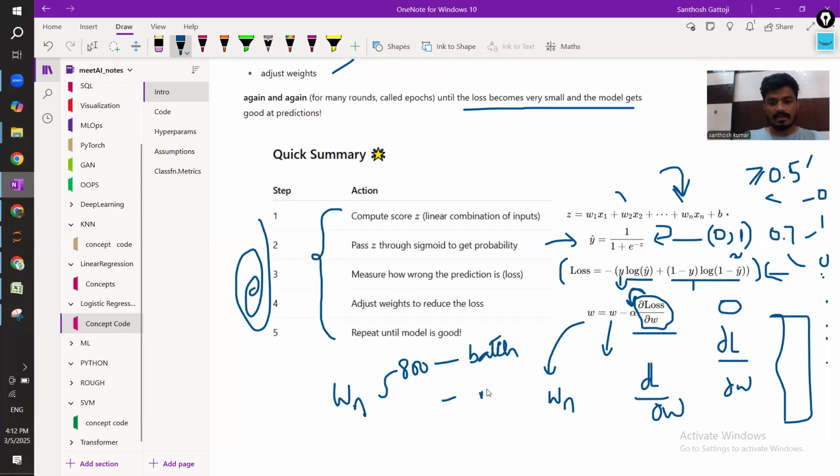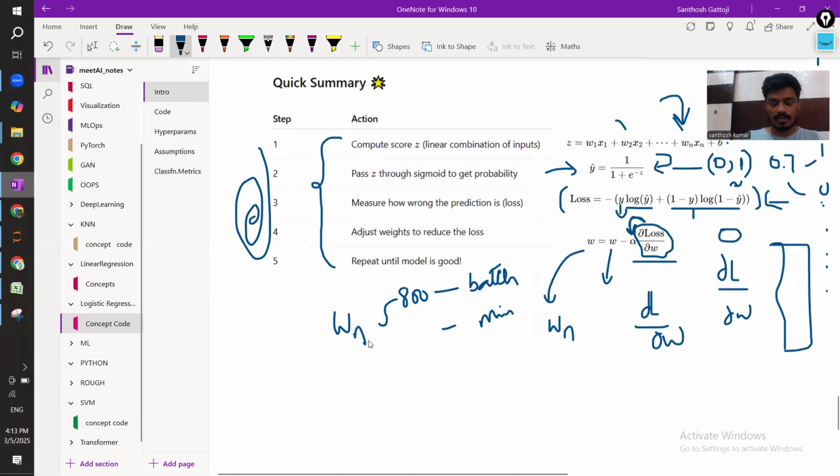But if you go for mini batch, let's say you have divided this into four batches, 800 divided by 4, so four batches. It will take just 200 points, pass those 200, get the loss, and for every 200 it will change W. That means four times it will change. So at the end of the first batch of 200 data points, you will have a new WN. Coming to stochastic, randomly from the data set it will take each data point, check it and randomly change it.